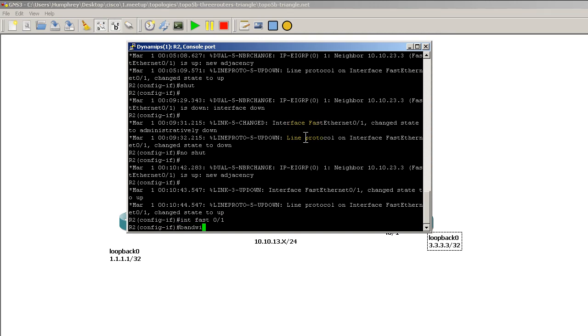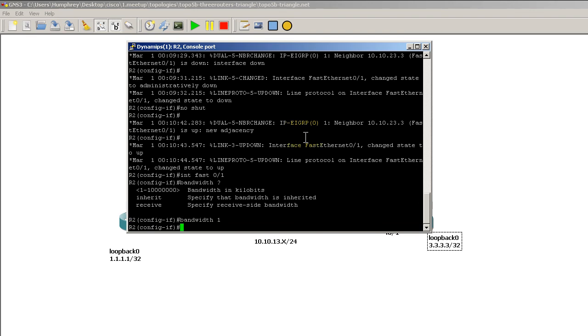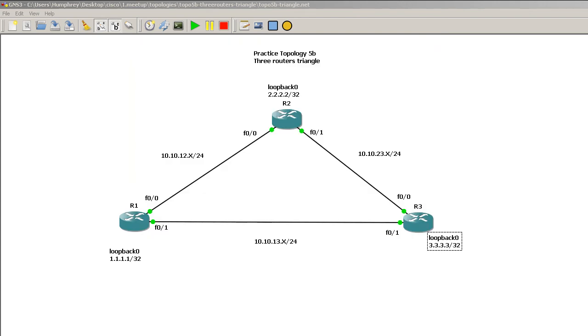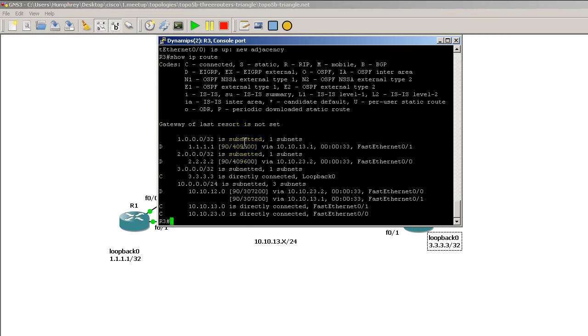And we'll change the bandwidth command. We'll change it to 1 kilobit a second. Bandwidth of 1. Wow, that's gonna be slow. Go over to router 3. So router 3, we've got our show IP route. Let's see that. Show IP route.